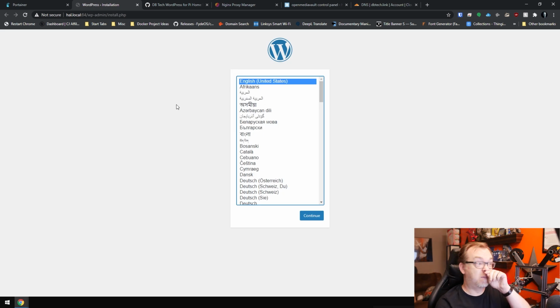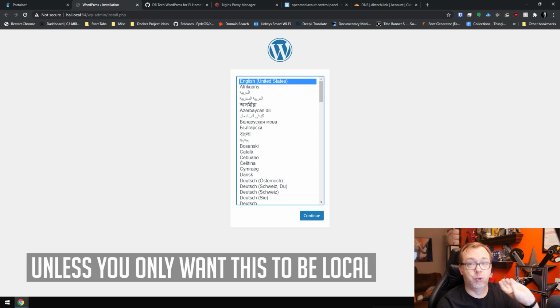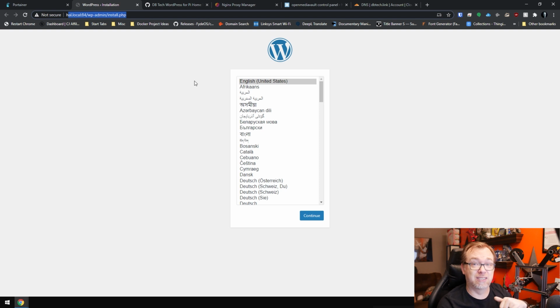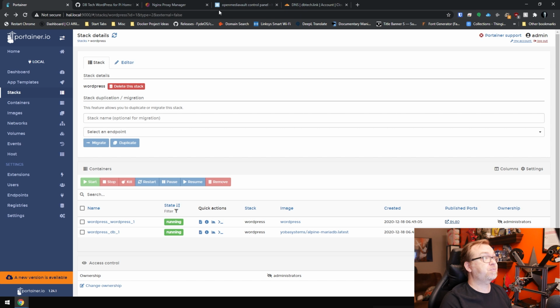And right here is where we're going to stop. We just want to make sure that this is up and running. We do not want to use our local domain name to go through this setup process. It will cause us issues later. So we're just going to go ahead and close that.